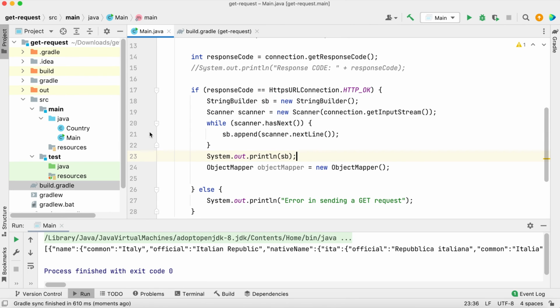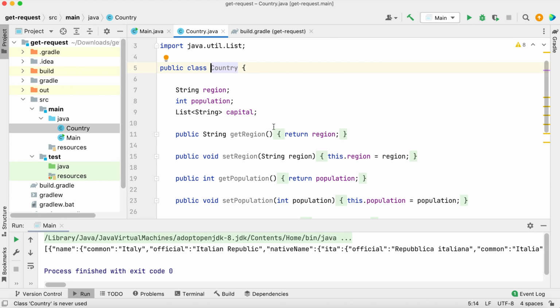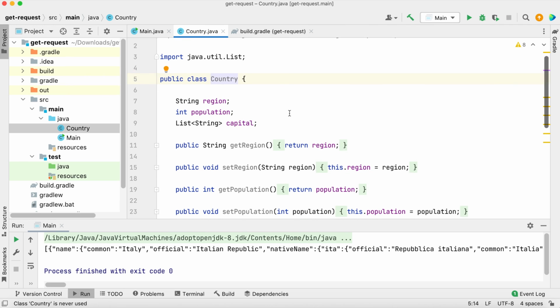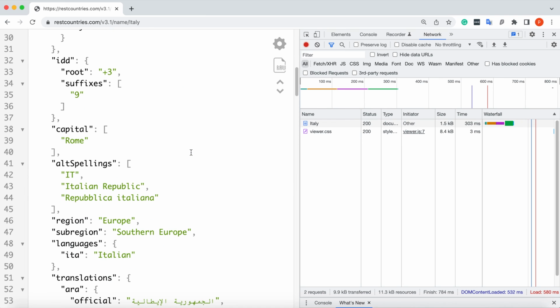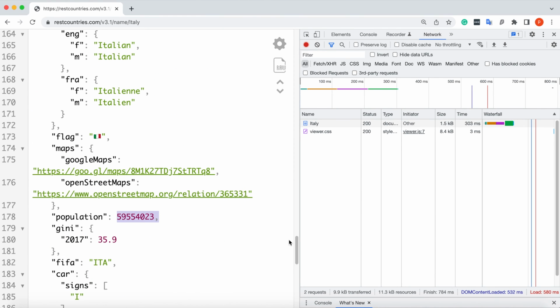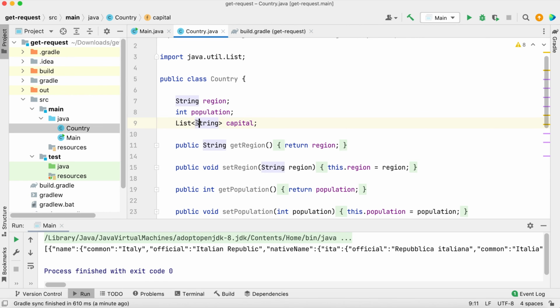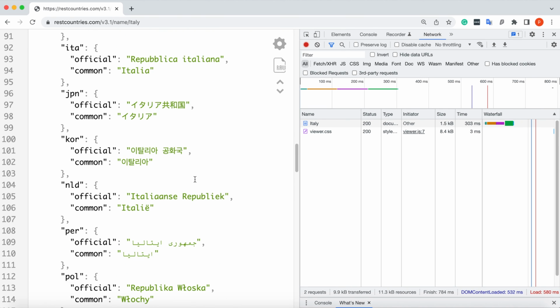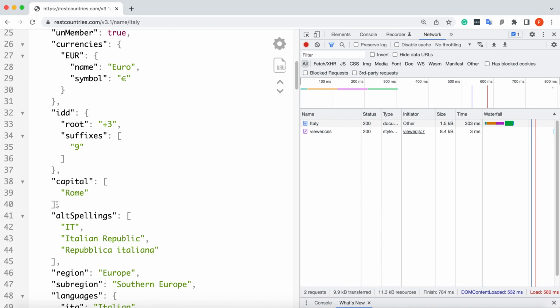However, for that you need to create your Java object, which I already have done here. I'm only interested, let's say, in these three fields. String region, which in the case of Italy would be Europe. Then integer population, which in this case would be this number. And also capital. You can see here that it comes as a list because in this response it also comes as a list, not as a string. I guess this is because there are some countries in our world which might have several capital cities at the same time.